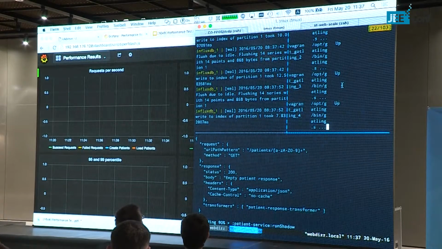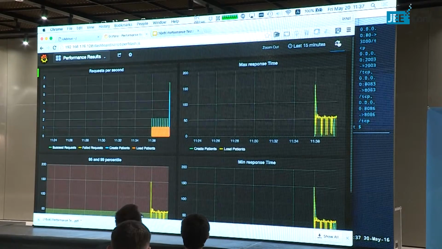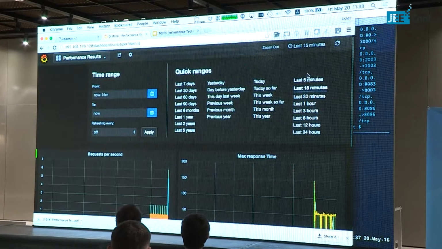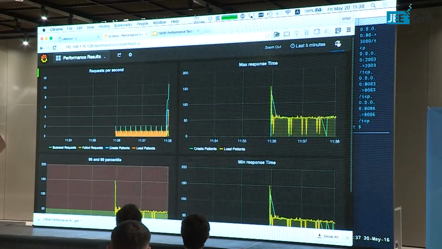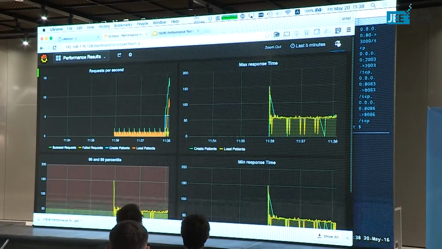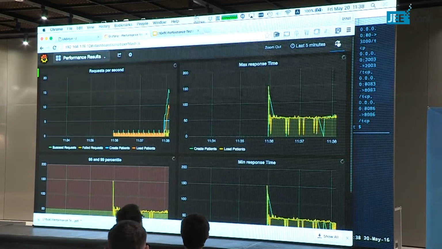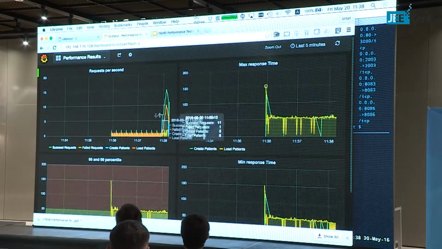So the scenario is running, but I do not see results. Here we go, we have some results. So as you can see, there is a load to our application, and at runtime we can oversee how it behaves.